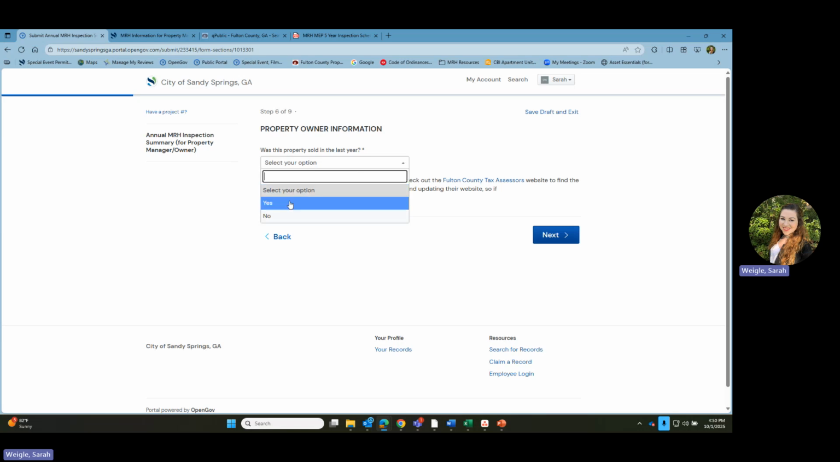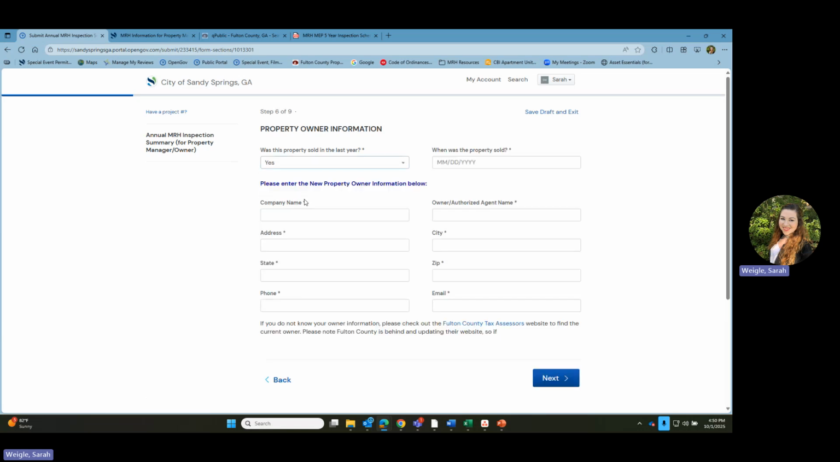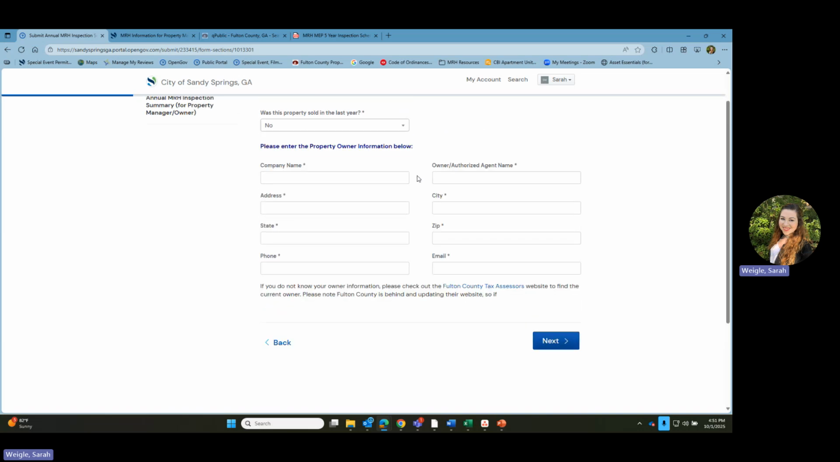Once you get there, we ask if your property was sold in the last year. If yes, we ask when, and if no, we don't ask when it was sold. We do ask for the legal entity's name who owns your property. So this is the legal entity. If you are a third party property manager, this is not your company. This is the legal owned entity that owns your property. So you will put that in there, and then you will give us a registered agent for that property ownership company, and their email and phone number.